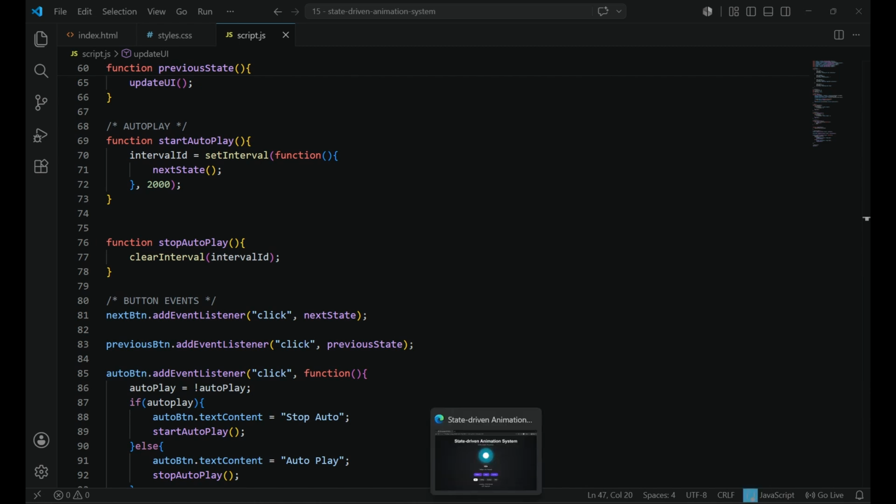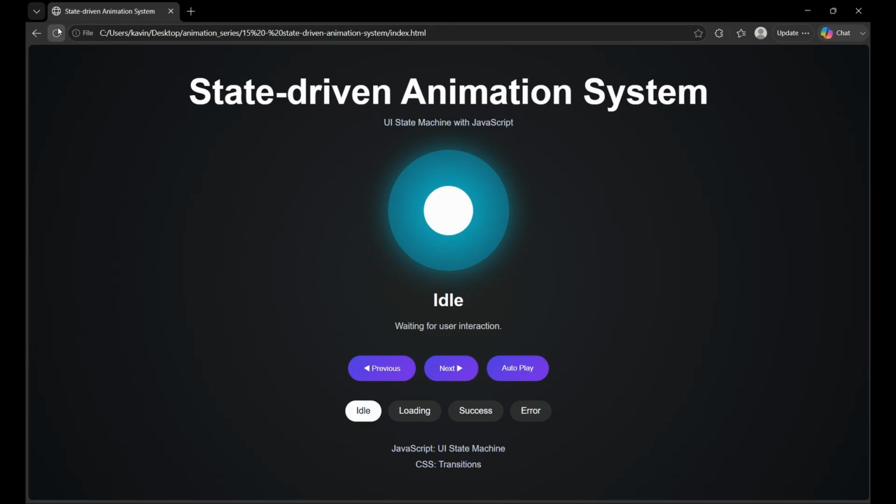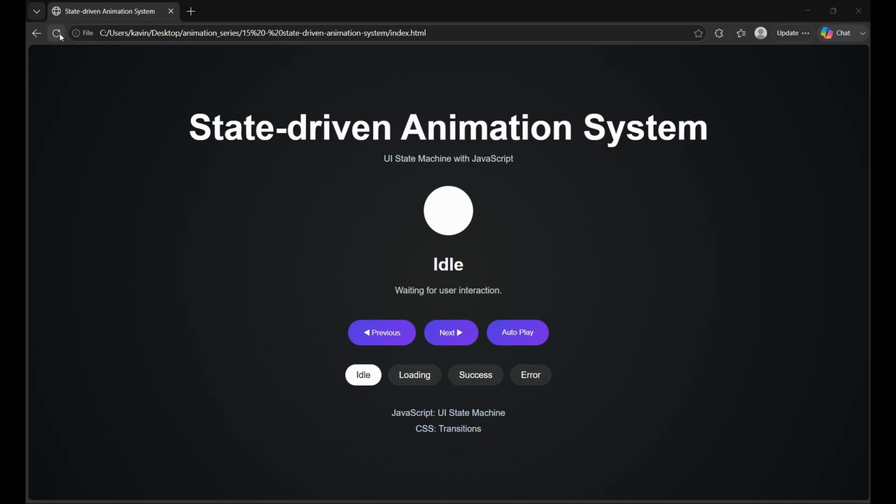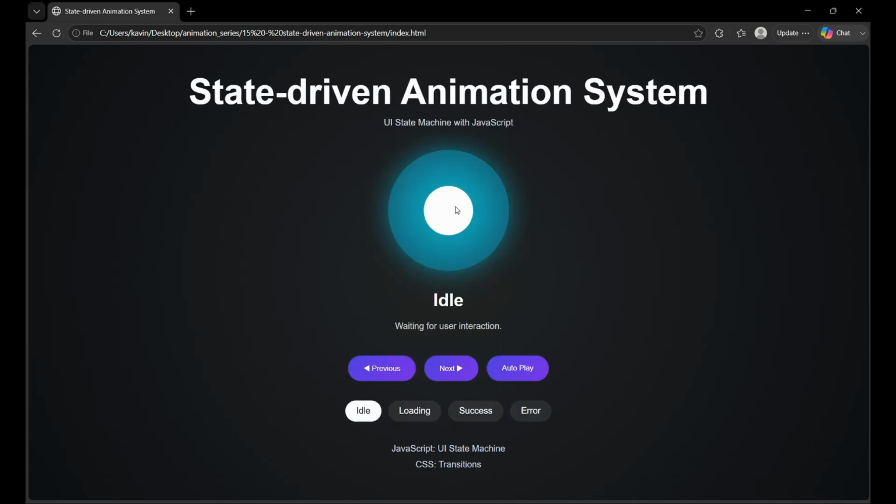So now let's go to the browser and click reload, and there is an error here. I'm going to stop and check for a while. It is just a syntax error. I have fixed everything. So when I click the next button, it will change from 0 to 1, 1 to 2 and 2 to 3, and next means it should go from 3 to 0 again, error to idle. So it becomes error to idle.